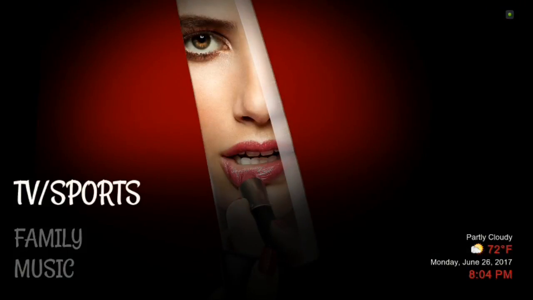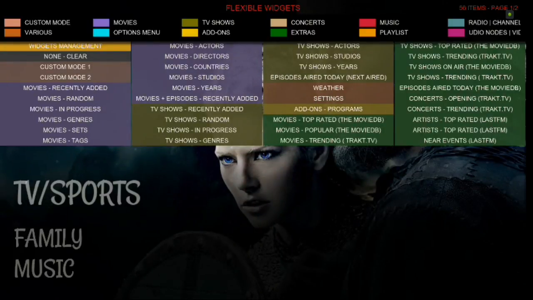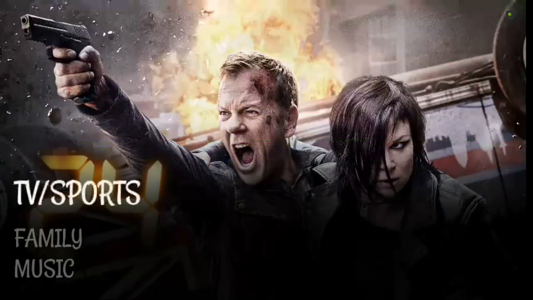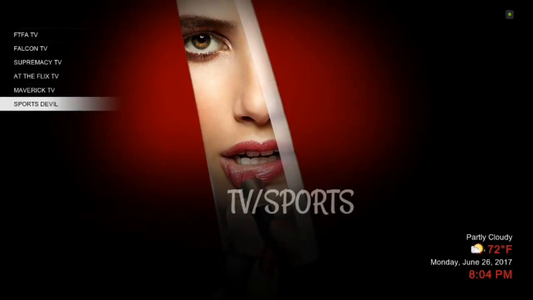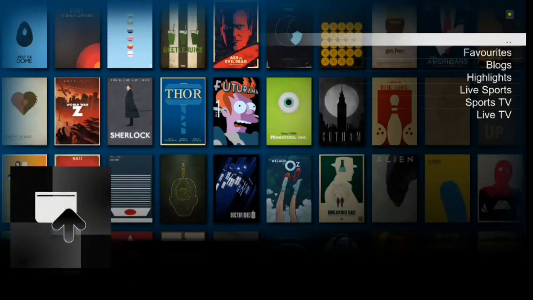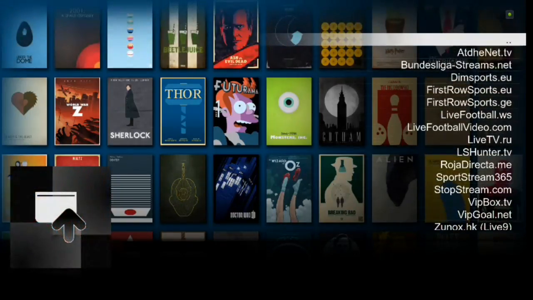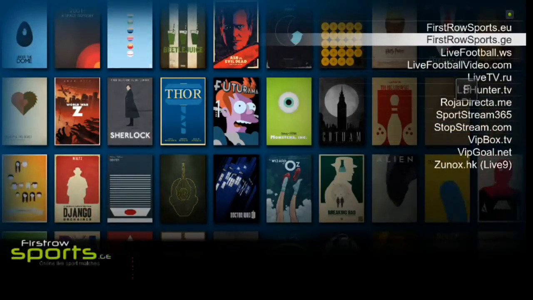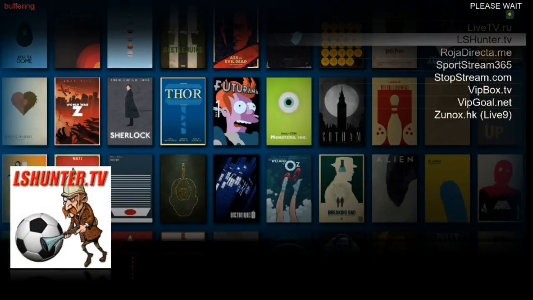We want to go to TV and sports. All right, you can click to the right, and it gives you a flexible widget information screen. If you click to the left, you can pick any of these live add-ons. So let's say we want to go into Sports Devil. Okay, and then live sports. Okay, and I always go down to LS Hunter TV. It seems like that's the one that works for me the best.